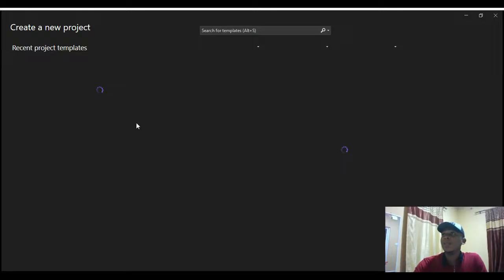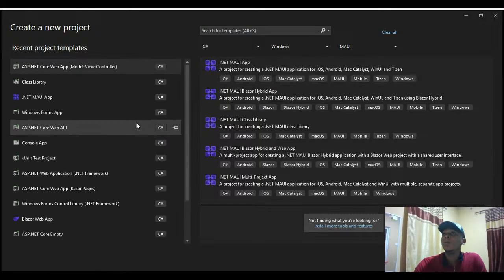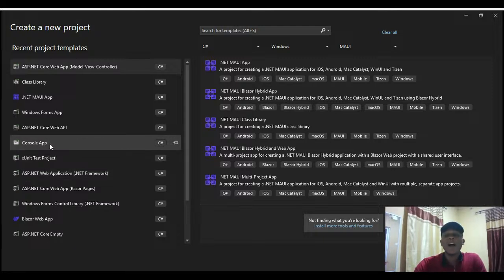It's loading. Okay, beautiful. So these are templates. We have a lot of templates here, but the template we are using is the console application, because that's what we are building. We are building an ATM console application. An ATM machine is a console application. That's what we are building.